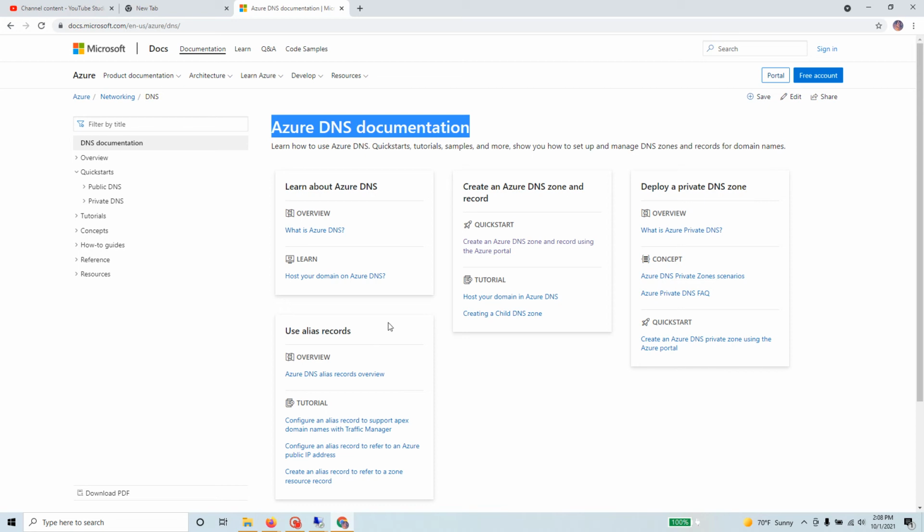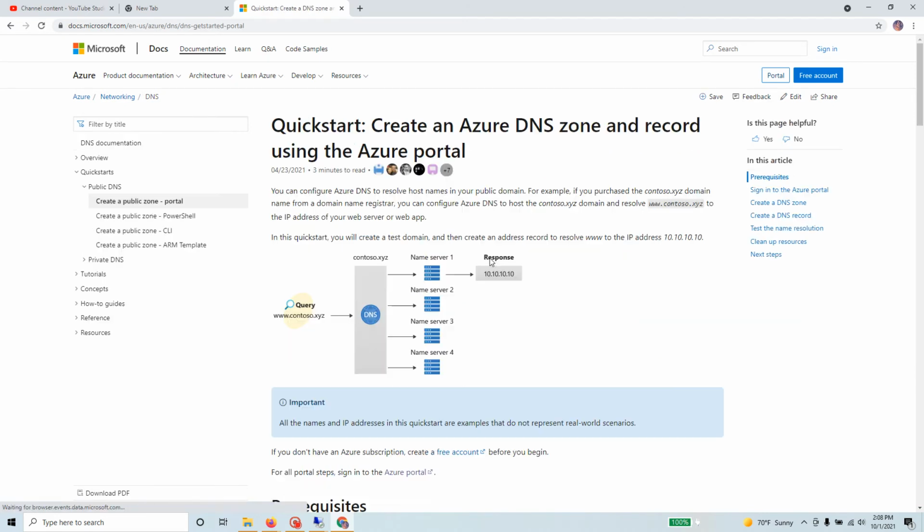What I wanted to focus on in this lab video is to go through the quick start: create an Azure DNS zone and record. So I'm going to click on this link. That takes me to the place where we want to really begin this video. It's a quick start, create an Azure DNS zone and record using the Azure portal.